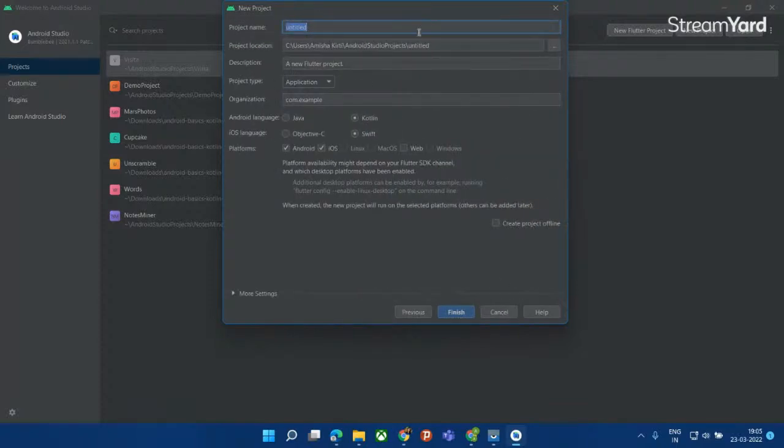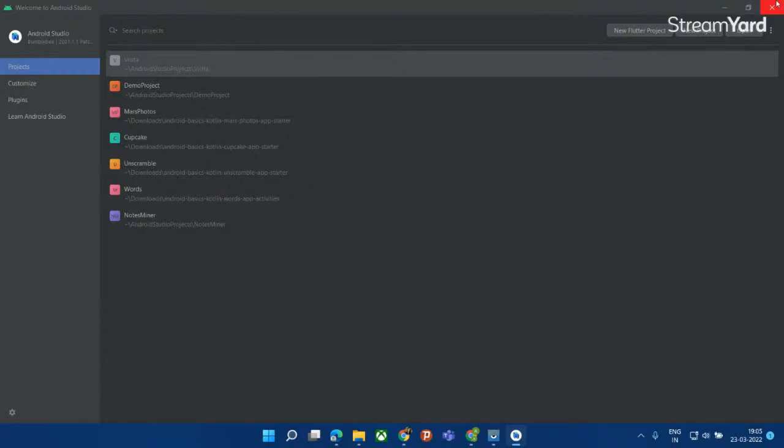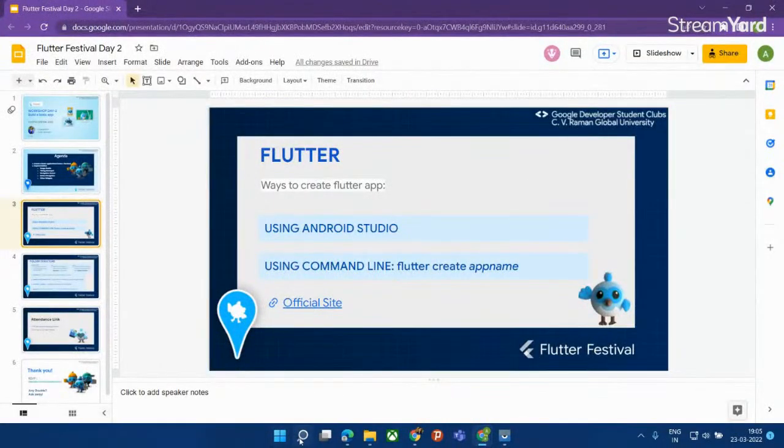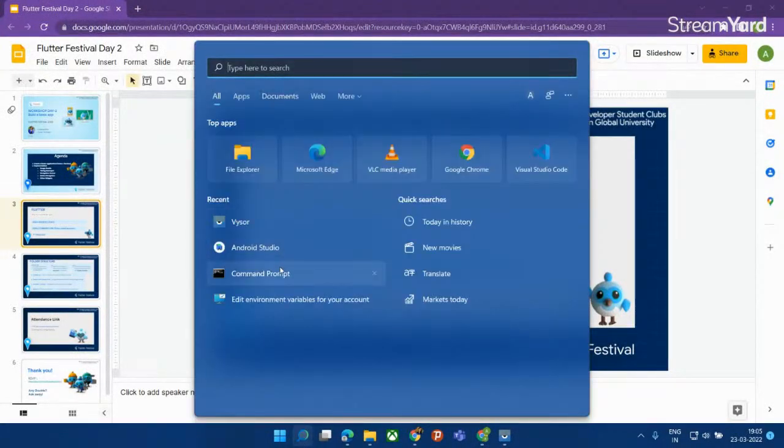And we have to give all our title and what is our project type. We have to select our organization. But for this session, I'll also teach you how to do it through the command line. So let's move to the command line. This is how we do through the Android Studio. And for the next step, we'll try from the command line.